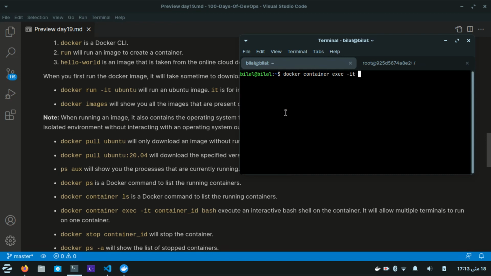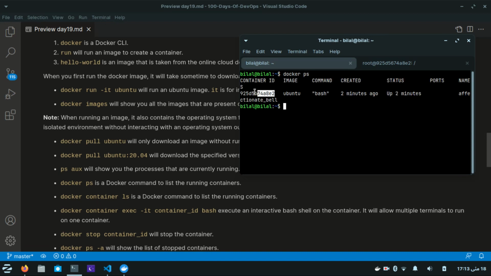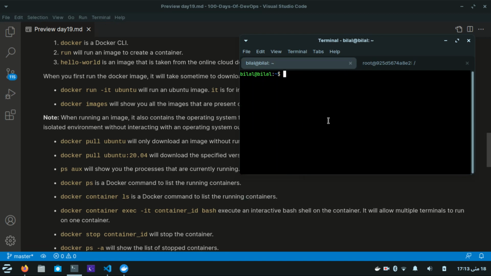-it, and the container ID. This is the container ID that you can take from here, or if you don't want to take it from here, let's write docker ps. You will see that it is also showing me the container ID. Let's copy it, clear, and write docker container exec -it, paste that container ID, and bash.